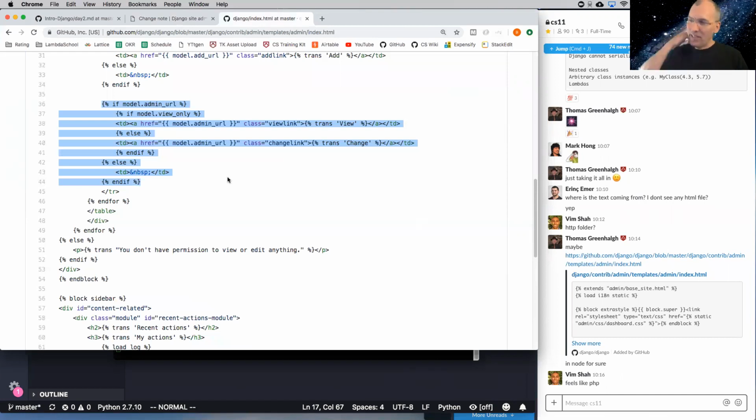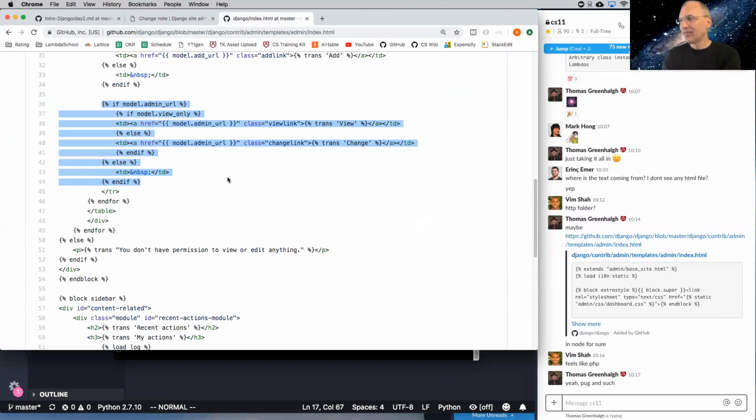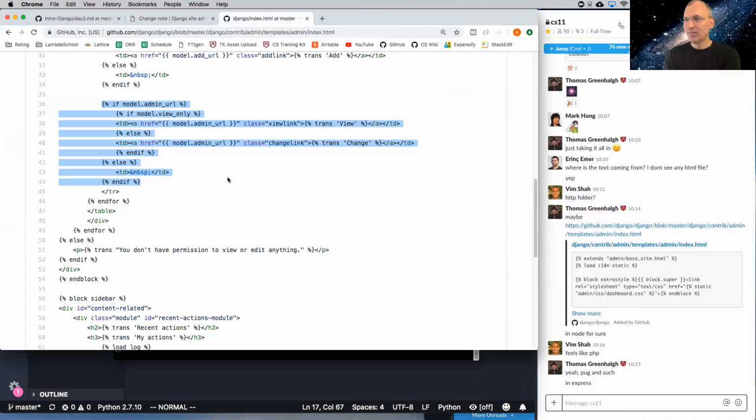Yeah, feels like PHP. That's a good connection to make in your web of knowledge. If you know PHP, you're like, oh, there's PHP-ish functionality buried in Django somewhere. Pug. All right, perfect.